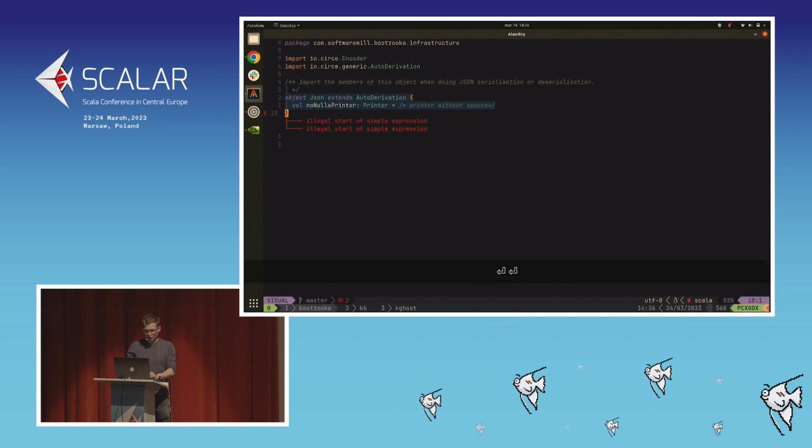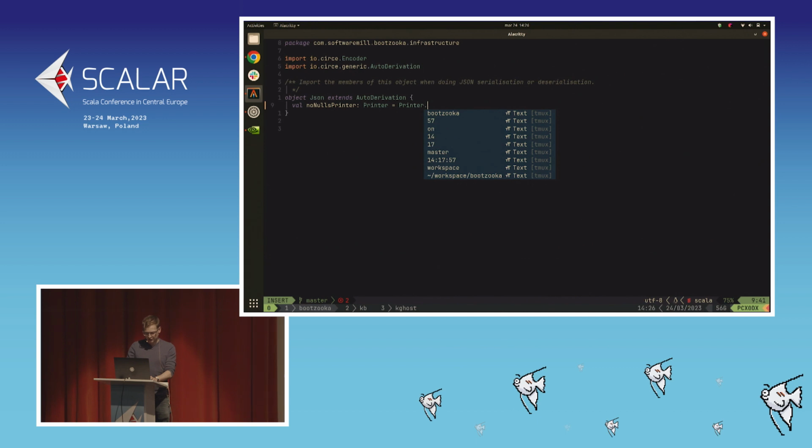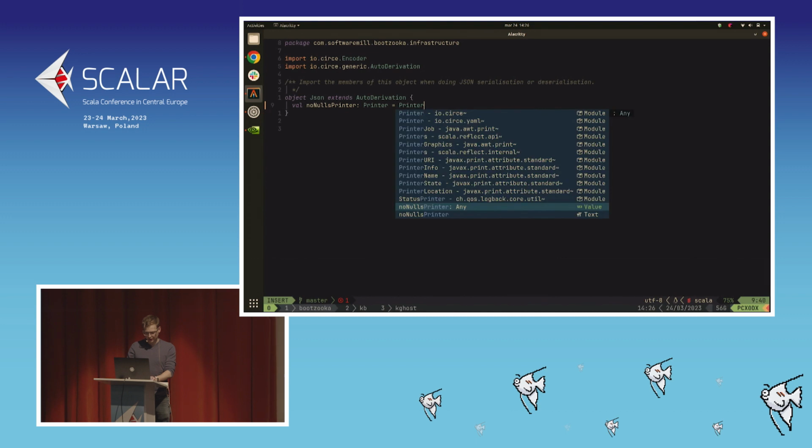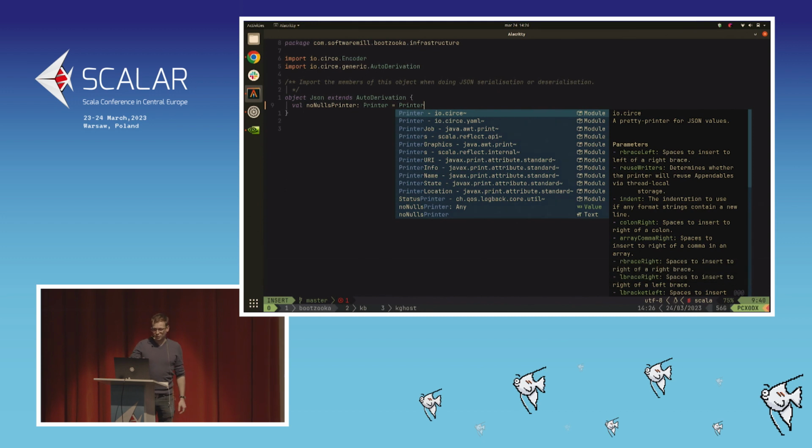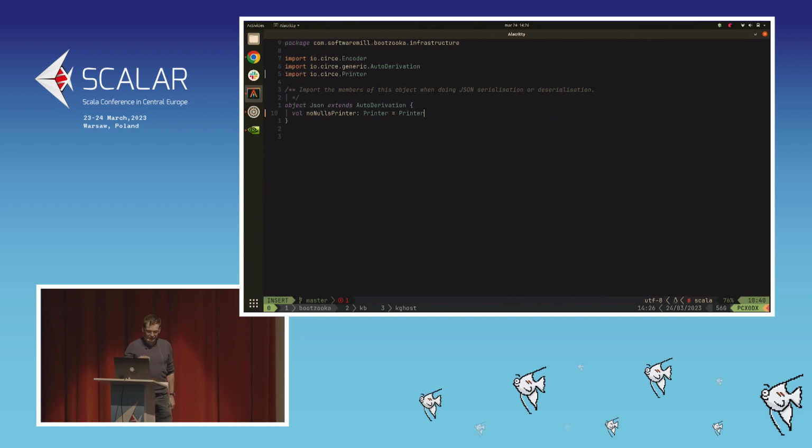I can expand the selection based on the tree-sitter nodes, but I can also shrink it. OK, let's write down this code. So we'll use a printer here. Now I have code completion, and as you can see, apart from code completion, I also have the Scala docs. And if I press Enter to confirm this choice, you can also see that the import has been added at the top of the file.